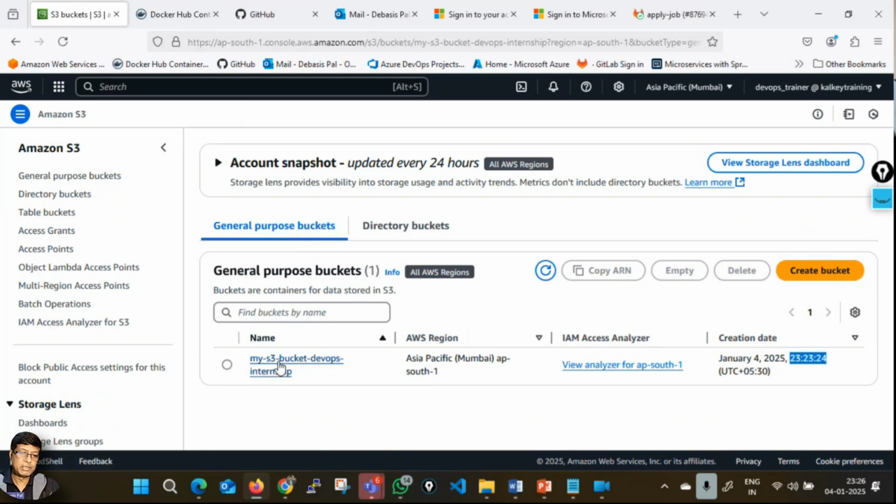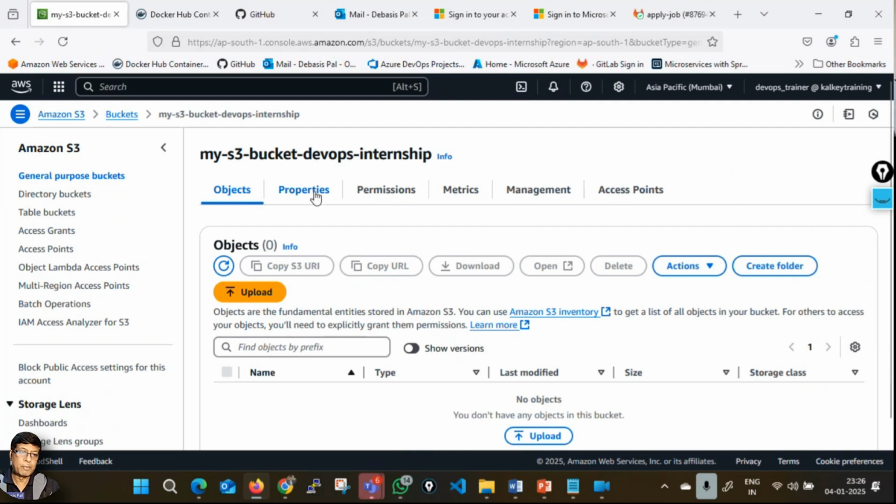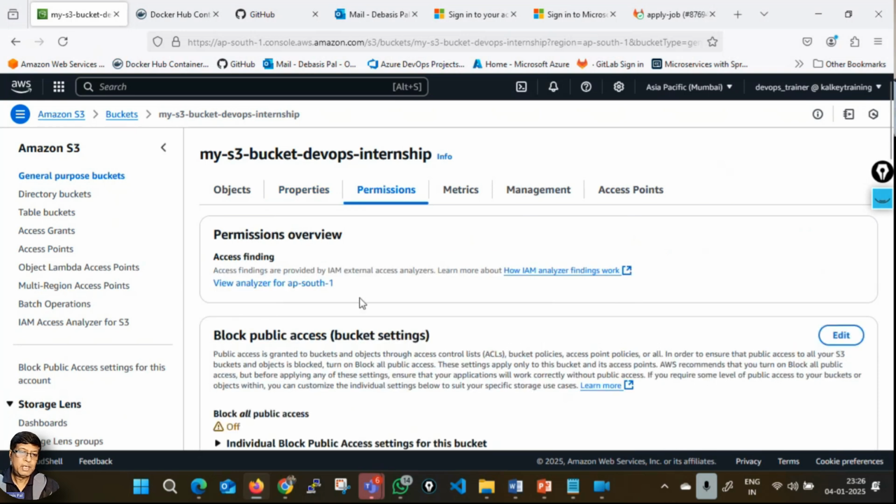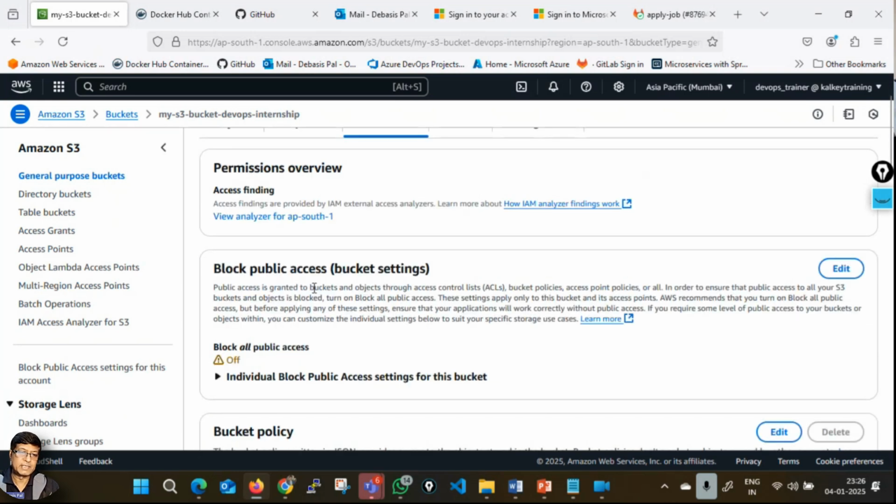So you can click on this. You go to the properties. What is the property that you have changed? You have changed the bucket versioning. You have enabled it. By default, it will be disabled. Then you go to the permissions. You see you have changed the public access. You have made it off.